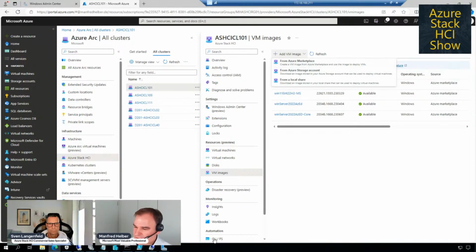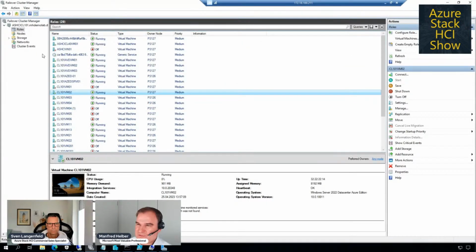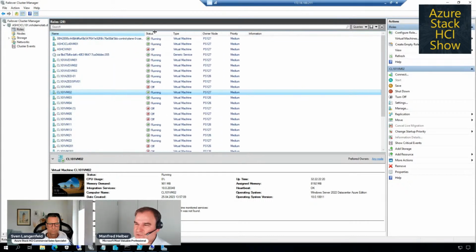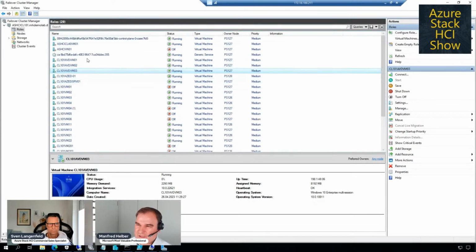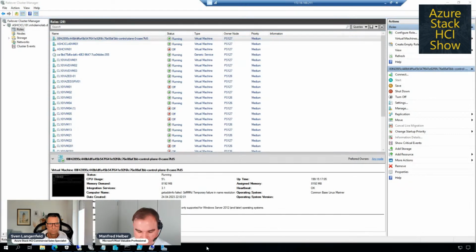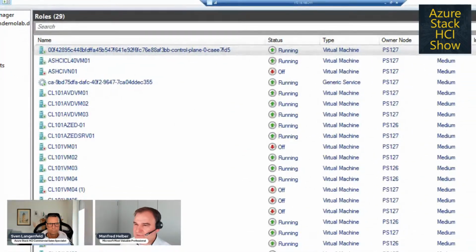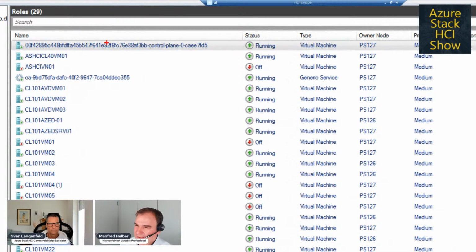Before I proceed here, let's have a look at my local cluster. This is my Azure Stack HCI cluster in a local view in the failover cluster manager. And when we check the list of my virtual machines, I can see here these are virtual machines with names I have defined. And there's a virtual machine with a, say, a little bit strange name. It's this 00F42 and so on. And we can read its control plane and so on. So this is my Azure Arc Resource Bridge VM. So this represents the Arc Resource Bridge VM.